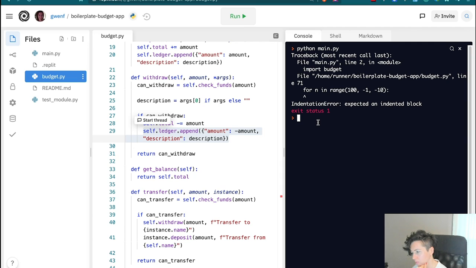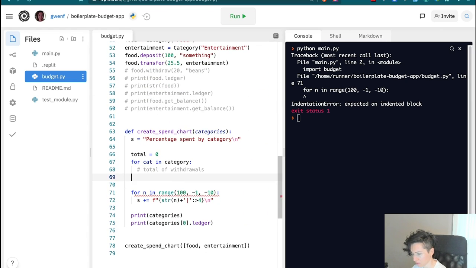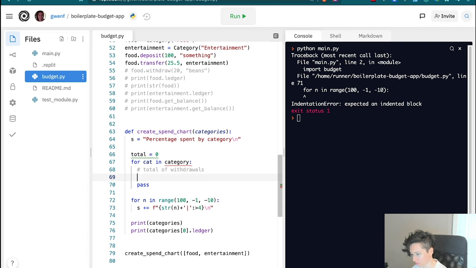Did I spend the most money? Yeah, because this is just the spending, so the negative numbers don't matter. But I guess I can use that to check, though. Oh, let me pass here. So if the number is less than zero, I know it's a withdrawal, and those are the only numbers that I want. And I can always fix this later.